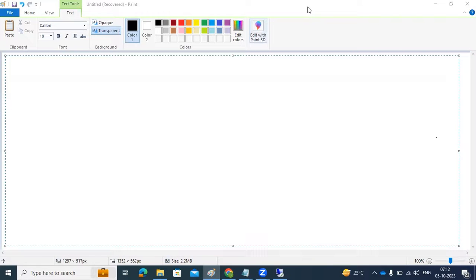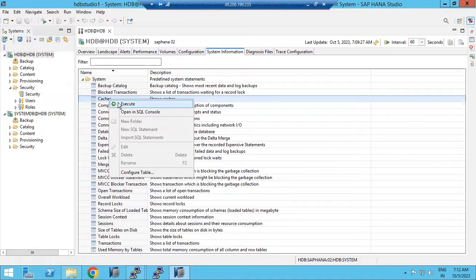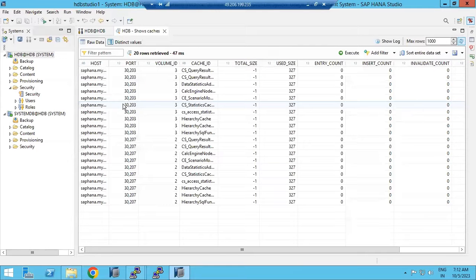So this is to find out the system information, some memory consumption of the caches. Suppose you want to see how many caches are there here. Show the caches. So these are the list of the caches which are available in the system here. Their used size, while total size is unlimited. Used size. So you will get it at one table level. You got the data here, right?